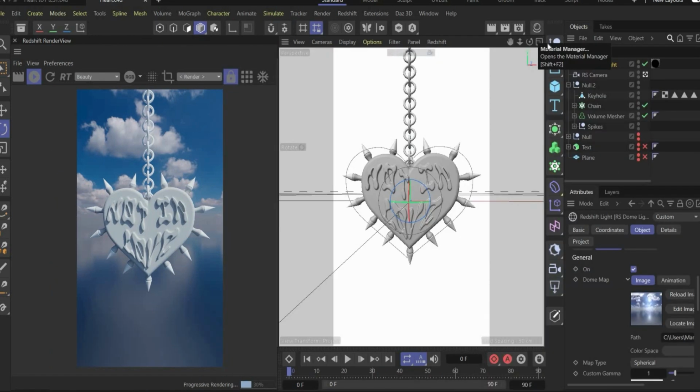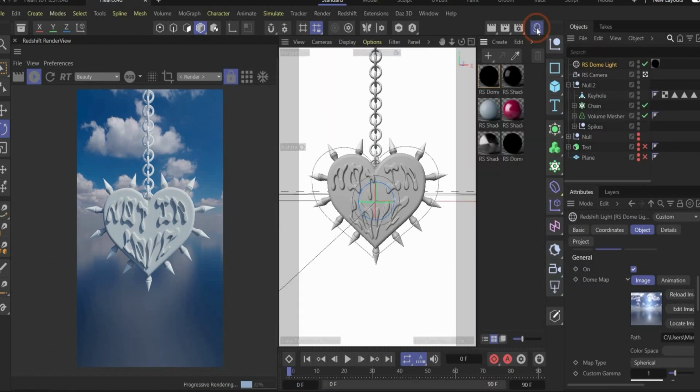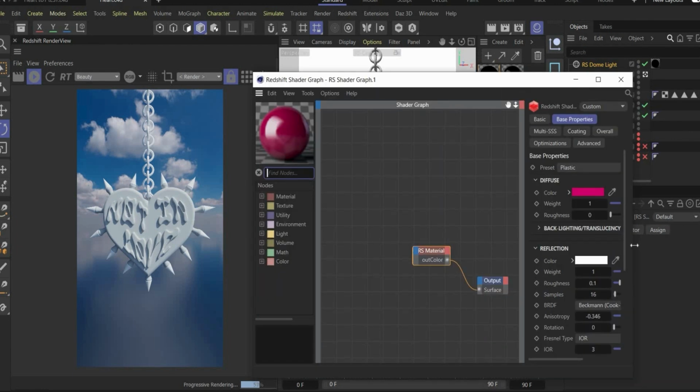Alright, now we came to the materials. Press the icon here to open the material window. And I already created the materials, but I will explain to you step by step what I did. First we start with the main material.